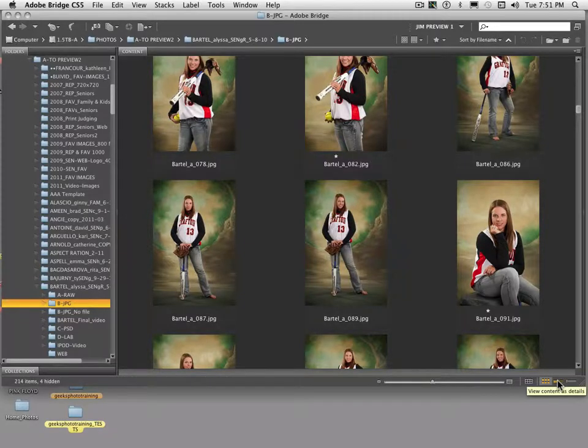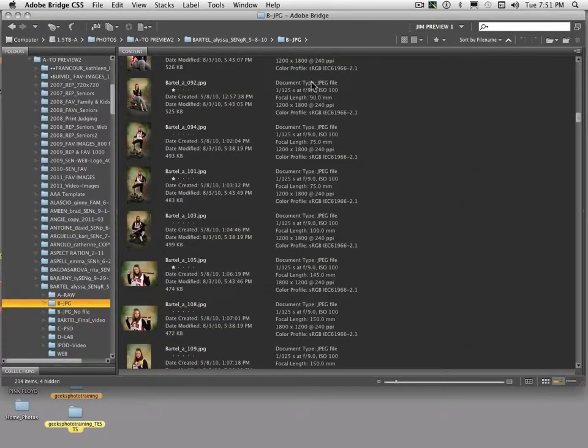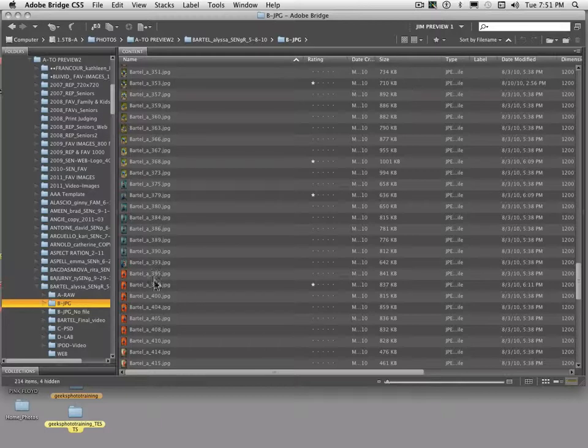This next item here just lets you view all the details of your files. If you can read over here, it shows you the pixel dimensions, the color space you're using, even information from the camera files as well. And then the final one is basically if you're just looking for a list, and sometimes I'll even use this for a list of different items.